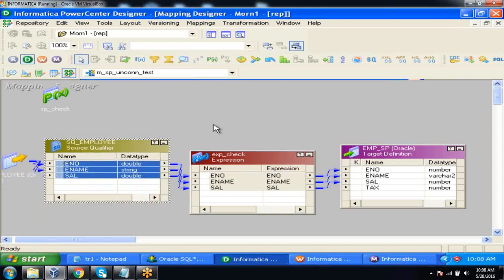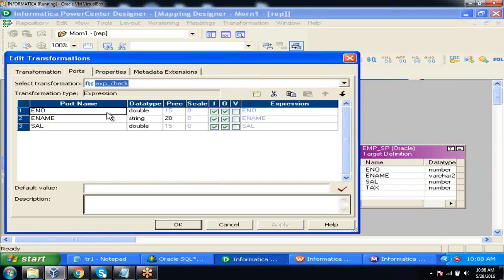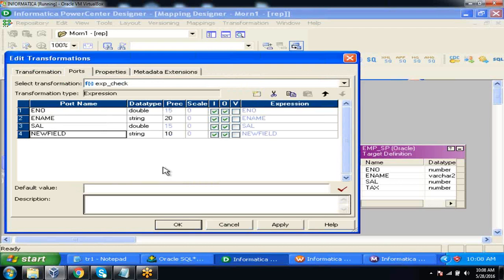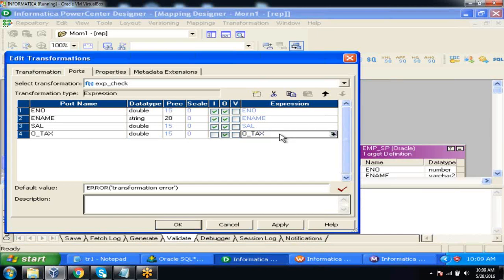So now we are going to create one output port in expression. Using that we are going to call that stored procedure. Double click on this. Go to ports tab. So here an icon is there. Add a new port to this transformation. I can say O underscore tax. The data type is double, and you need to disable the input port. Why? Because it is not coming from the source, you are producing it. O means output. Then expression enables.